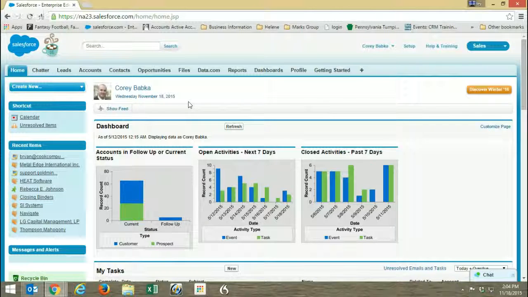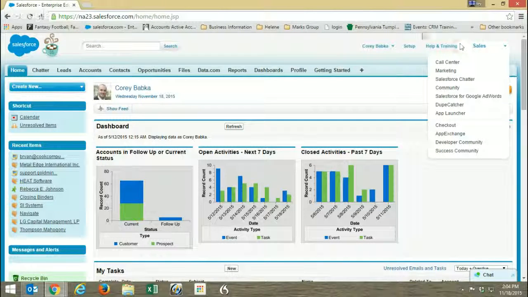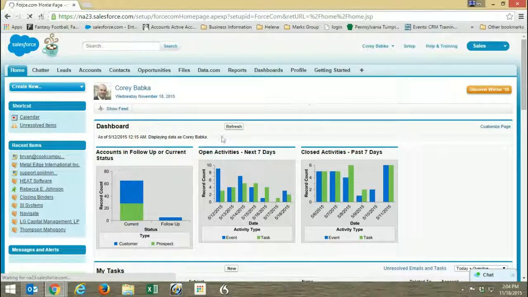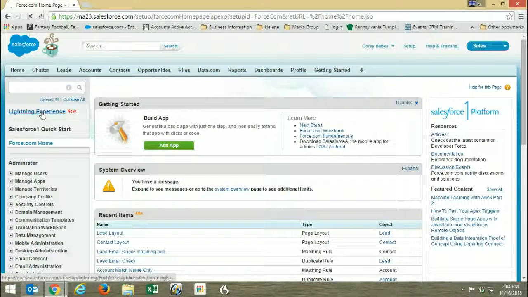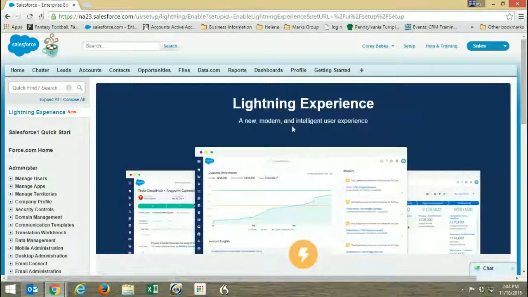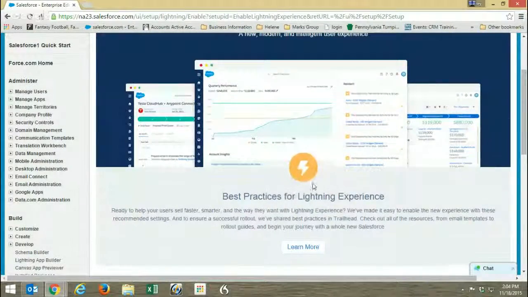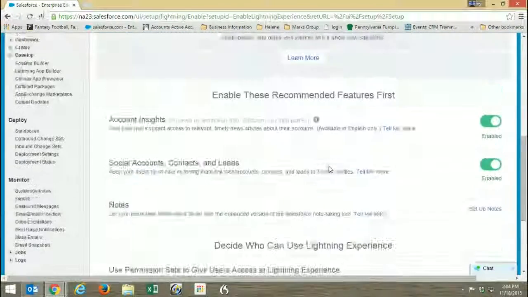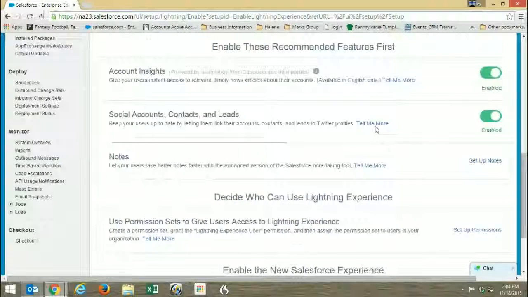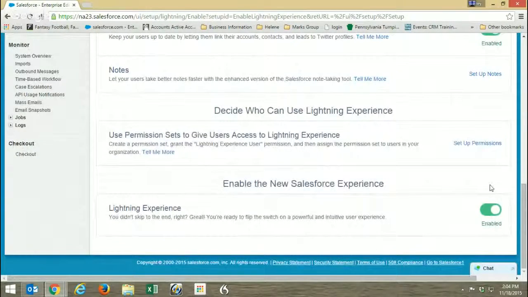So the very first thing that we look at is that when you go to Setup, there's a new section called Lightning Experience. If you click on this, it'll give you all the information that you need, some videos, some training. You have to enable it. That's one thing that does have to happen. You have to enable it, and when you get to the bottom, you enable it.